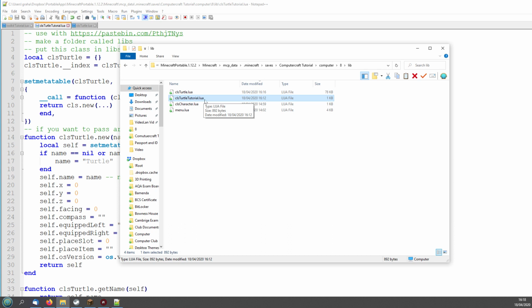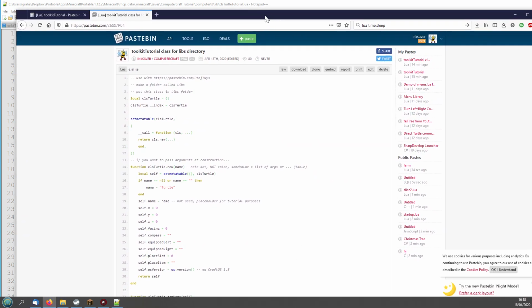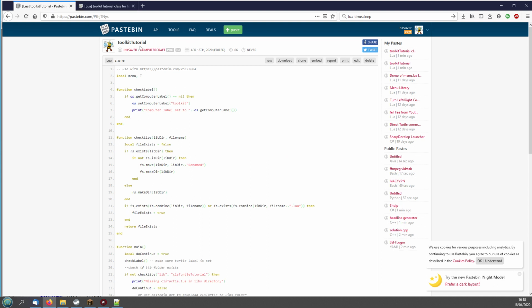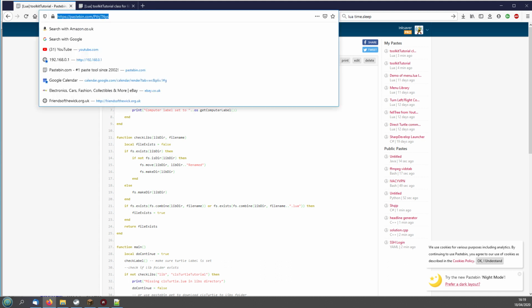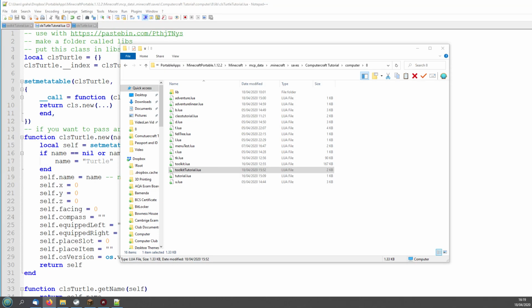It's class turtletutorial.lua, and that goes in the computer's lib folder here, and also the one that goes with it, which is the toolkit tutorial.lua. So I'll just show you those on Pastebin. This is the first one, which is the toolkit tutorial, and it gives the link for the other library here. I'll put the things in the description, and this is the class itself. Let's get those out of the way.